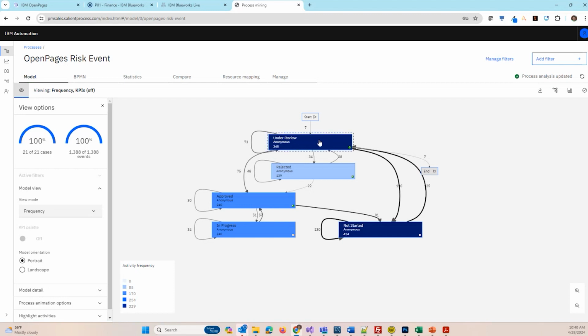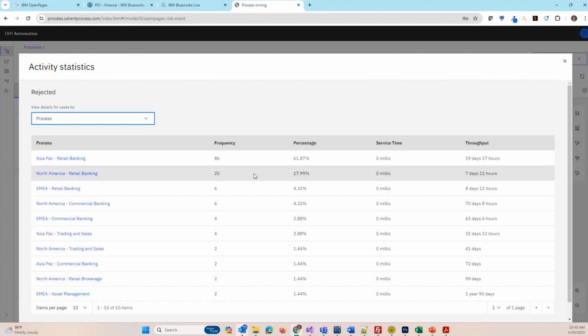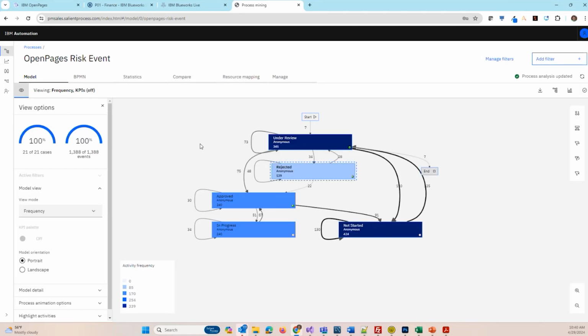But what I can do here is really dig into possibly the rejected status and see some of the different pieces of information in terms of how this breaks down, right? What different processes are feeding into that? How many are coming from the Asia Pacific retail banking area? But the more information, the more data that I add to that mapping, the better this analysis is going to be. And then I can also view this as a BPMN.